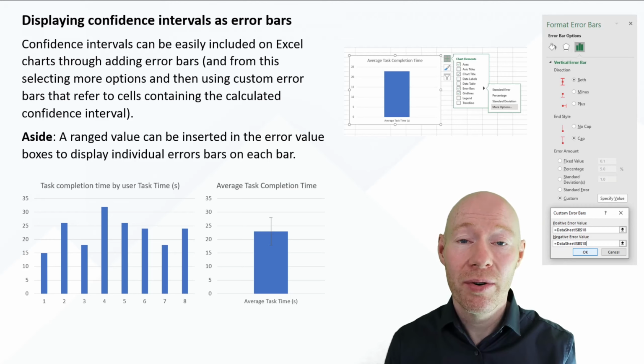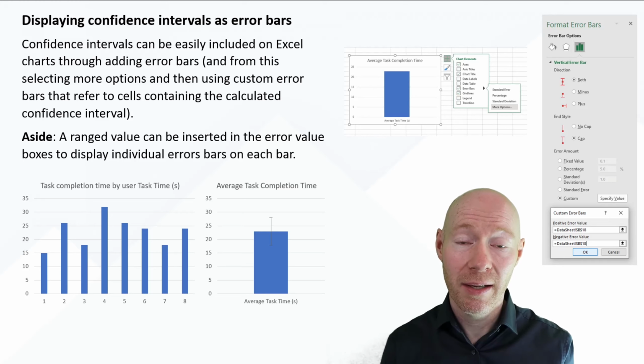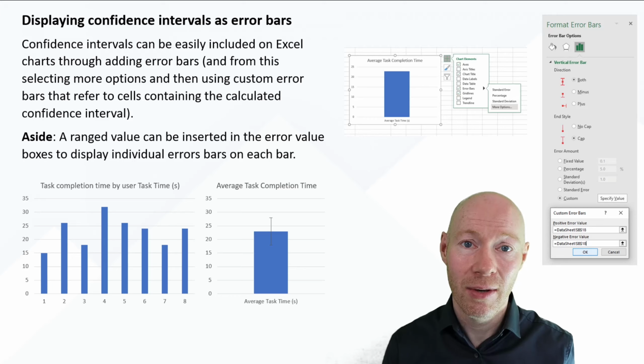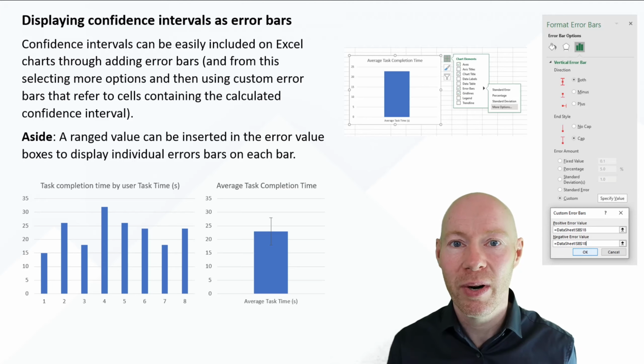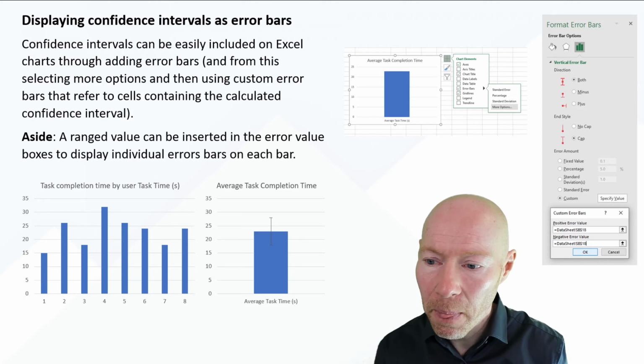Really important that we do that for the data. Really important that we show that when we're presenting data. Really important that we think about it then in terms of the range of values when we're considering how meaningful our results are.